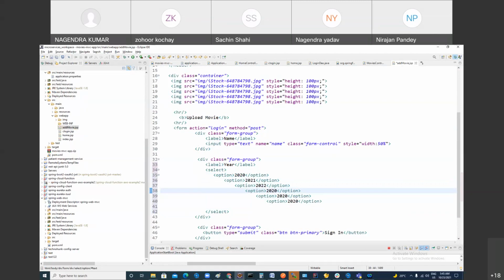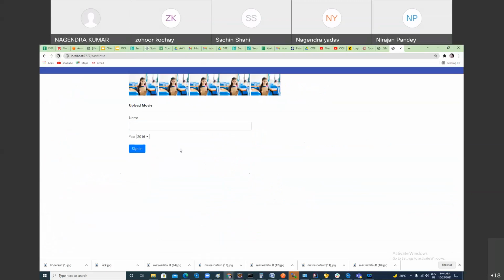Okay, just fine. This value doesn't matter much. Basically, I should start with 16, 17, 18, 19, 2020, right? 2021. This is clear. Let me show you how it looks. Let me know if it's not clear to you.